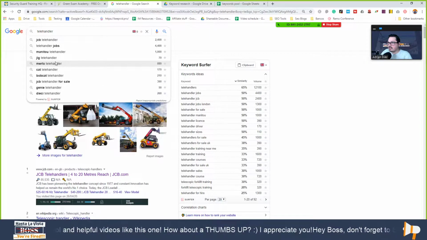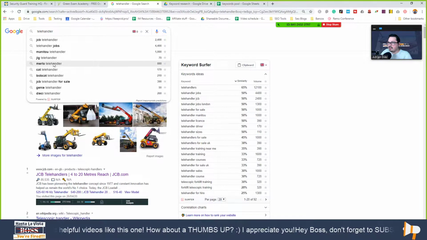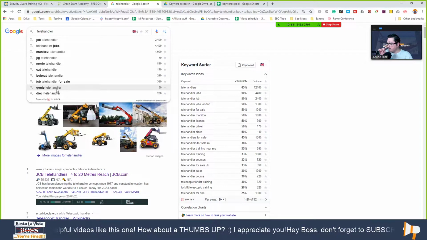You know what I mean? So I'll create maybe telehandler brands, and I'll have maybe a separate page for each one of these brands.